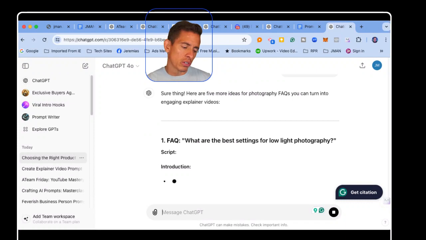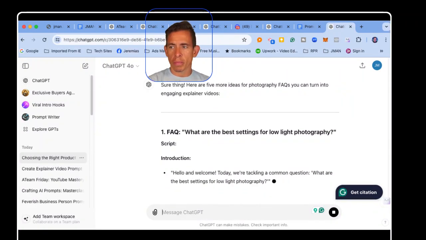And remember, this is conversational, so you can always just keep on. What are the best settings for low light photography? Boom, it's going to keep on going. So we're going to let that cook for a little while and move on to our next one.